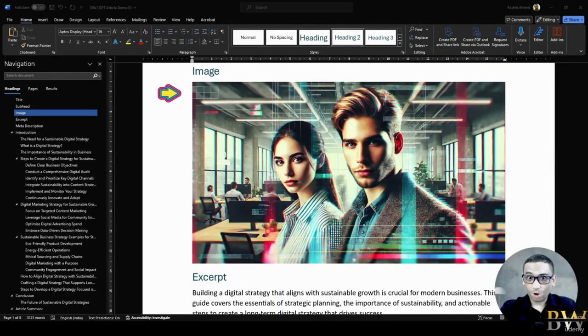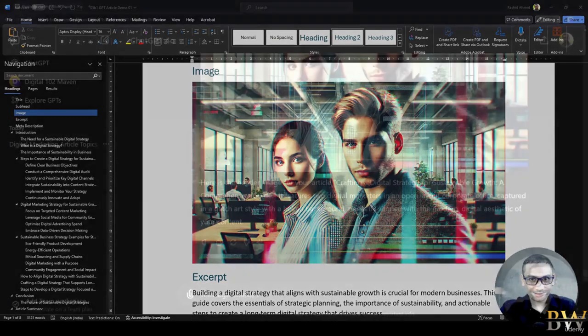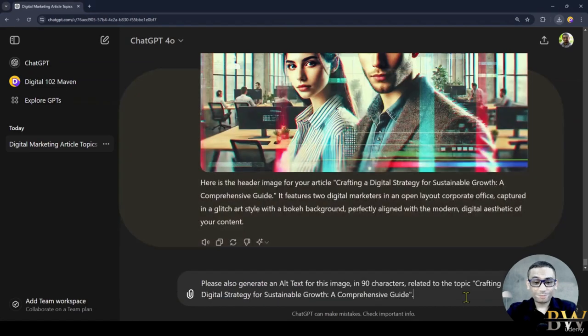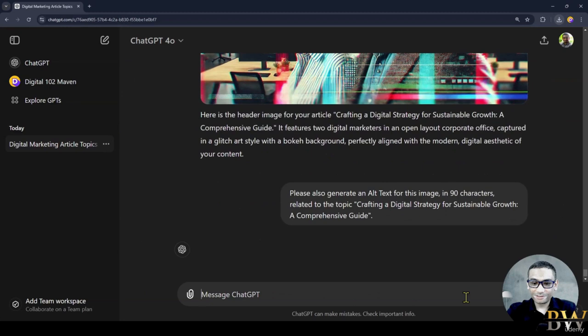Finally, we also need an alt text to go with the image because it's best practice when uploading an image to a website for accessibility reasons. So back to ChatGPT and one more instruction. Here's what we could use as a prompt. Please also generate an alt text for this image in 90 characters related to the topic Crafting a Digital Strategy for Sustainable Growth, a comprehensive guide. Let me put this into ChatGPT and hit enter.